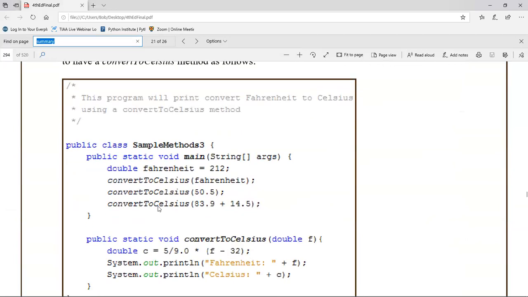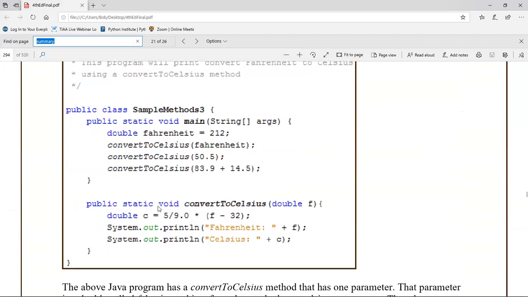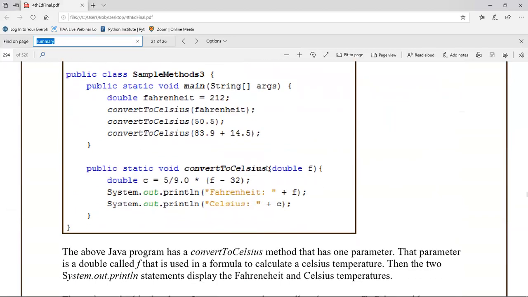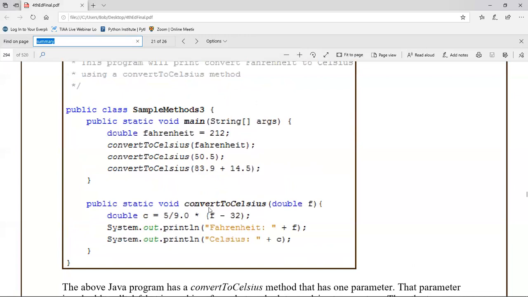So another example on here, one involving numbers. Let's take a quick look here. I've got the method definition here at the bottom, convert to Celsius. It has one parameter variable. It calculates Celsius. This is a procedure function. And then in main, I notice that I assigned 212 to Fahrenheit, and I'm going to call this method three different ways. And this is just done to show you all the different ways you can do this.